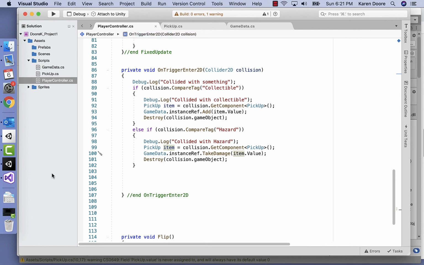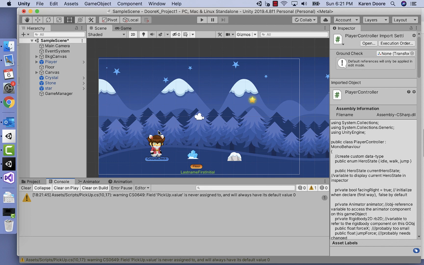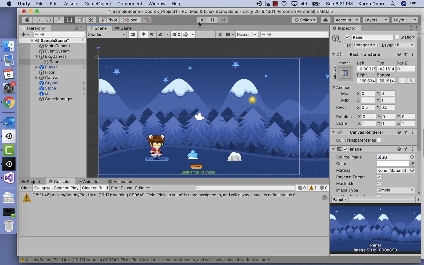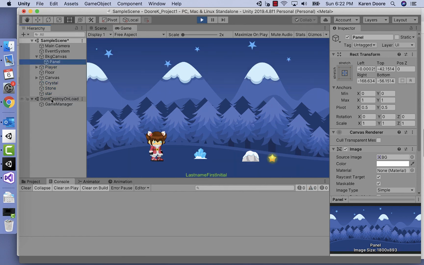Okay, and now let's come back out to Unity. Let's open the console. And then let's go ahead and do play, and we should see the game manager show up as a don't destroy on load. So there we go. We know we have a singleton now.